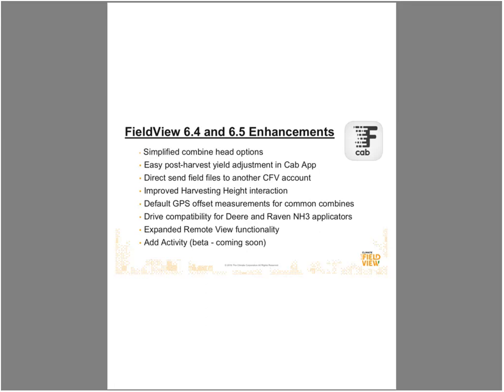We've allowed the direct sending of field files from one Climate FieldView account to another. So this is a really helpful tool that we've added here for people that are doing custom combining, custom planting, custom spraying for other farmers. We've improved some of the harvest height interactions. We've added default GPS measurements for common combines. We have compatibility now for Deere and Raven anhydrous applicators. If you are doing anhydrous applications this fall, you'll be supported there.